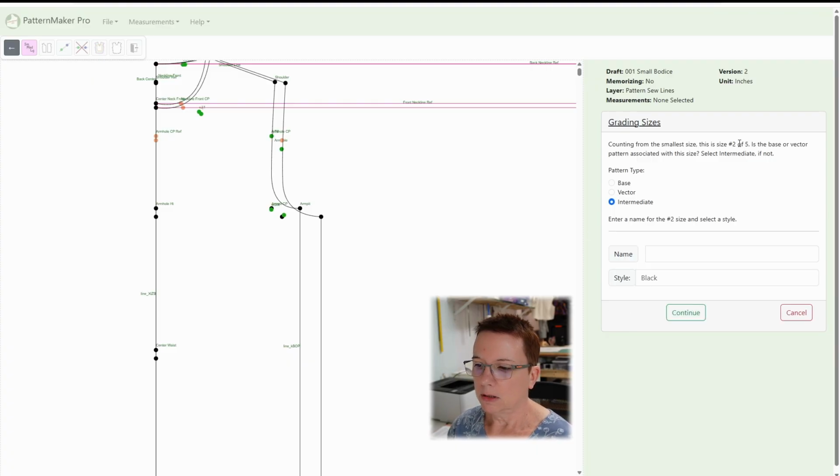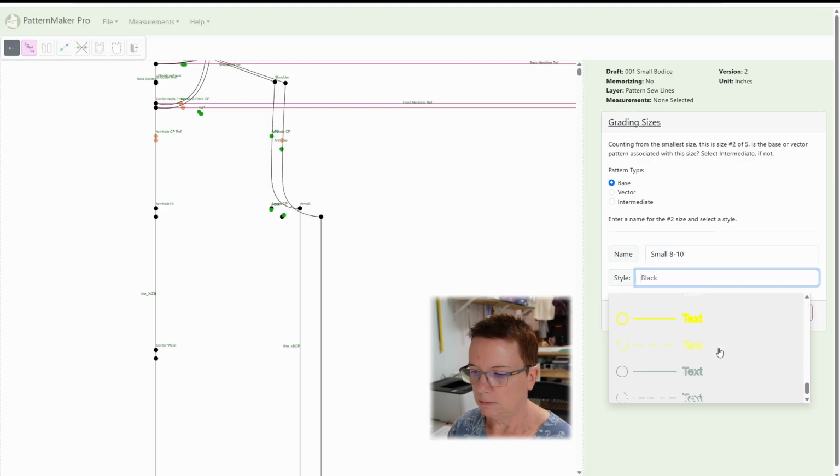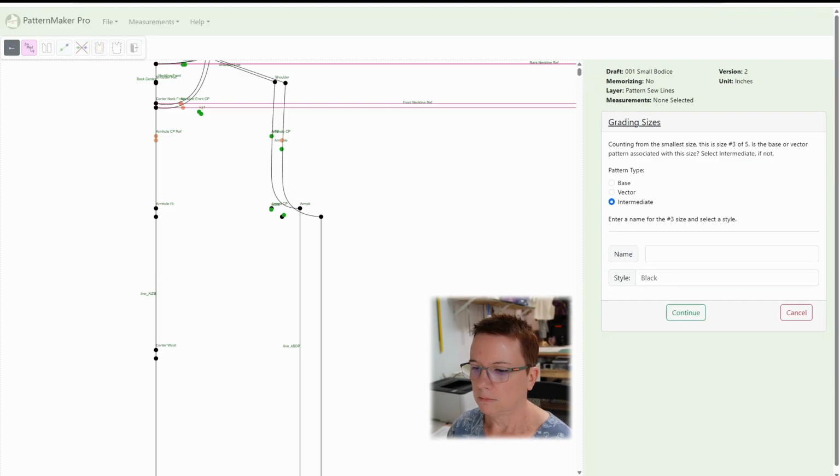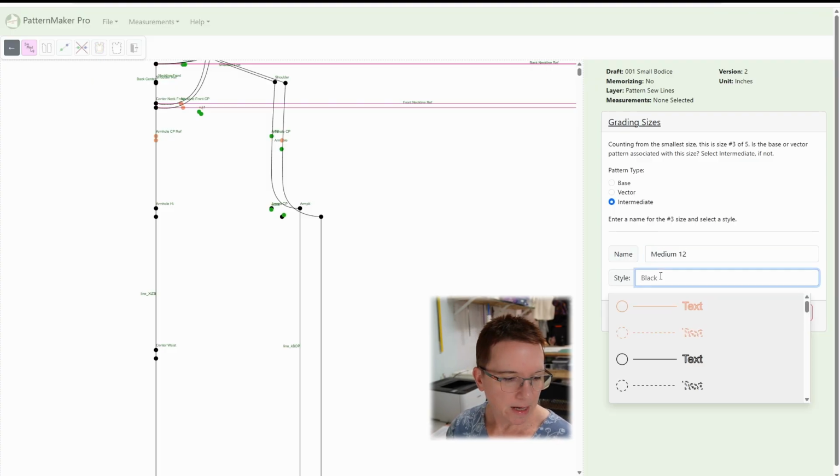And now it's on number 2, and do pay very close attention to this. So we're on size 2 of 5. And it's asking, is this the base or the vector pattern? Size 2 is the base pattern. This is the small, 8 to 10. And why don't we give this a red color? Now we're on size 3, and this is the medium, size 12. This is an intermediate, and let's give that a blue.